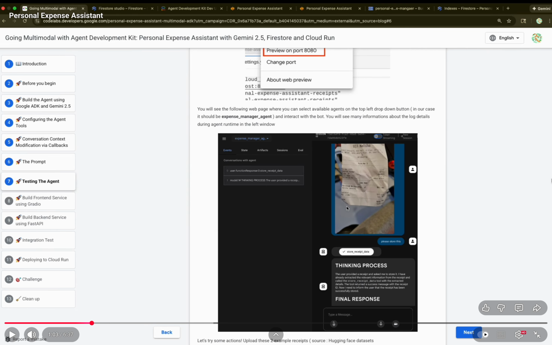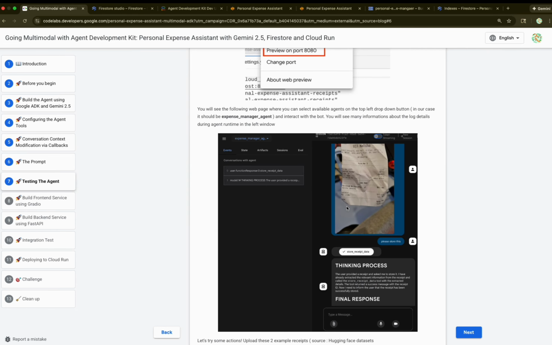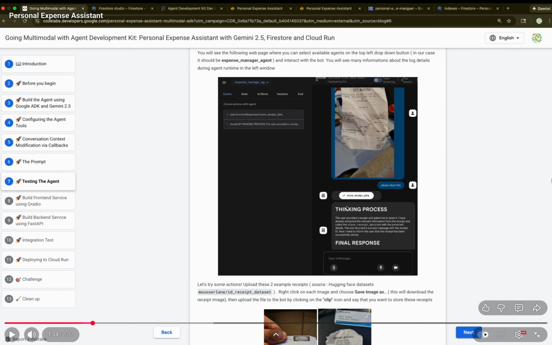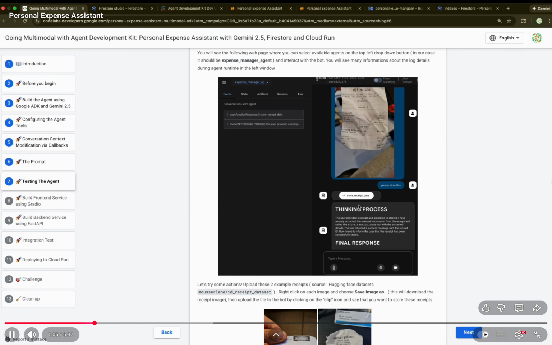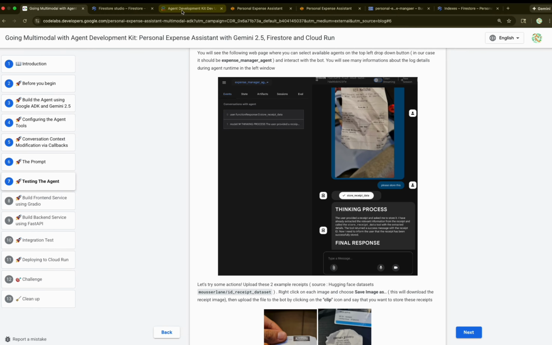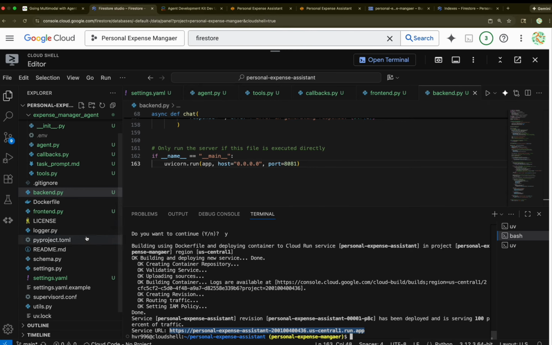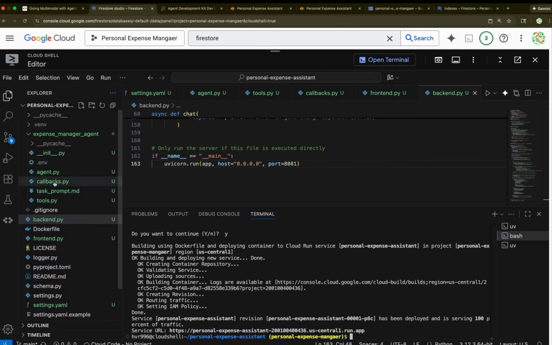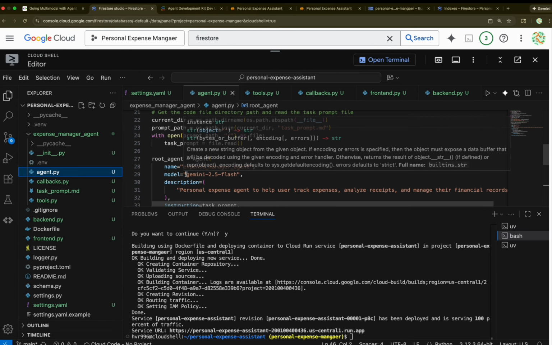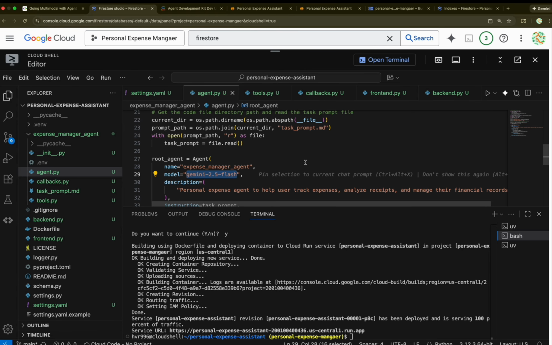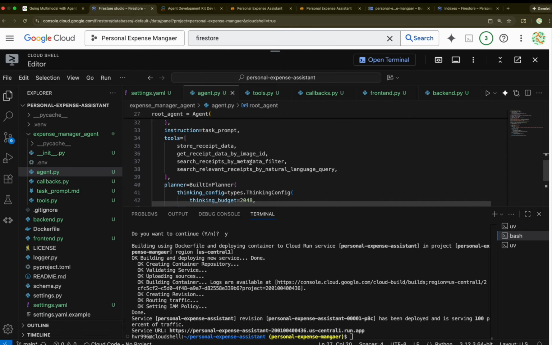We'll be running on port 8080, sometimes 8081 is also fine. So basically we upload a bill and we'll ask it to store the receipt. It says it's gonna store in the cloud storage which we have integrated earlier. So currently I deployed the agent and it's running, and there you can see the service URL, and we are using Gemini 2.5 Flash model.